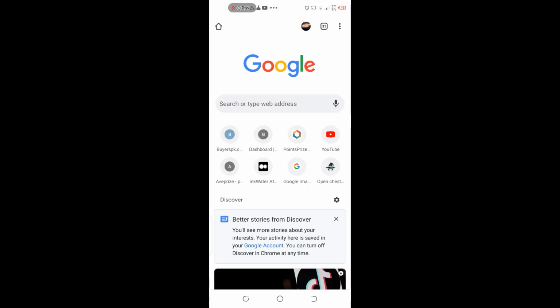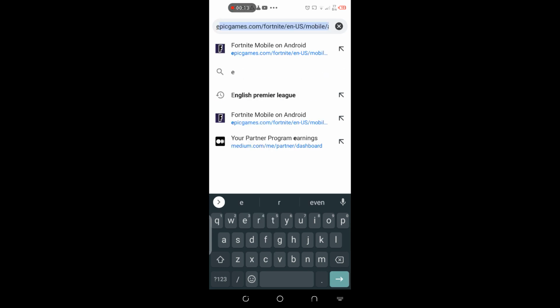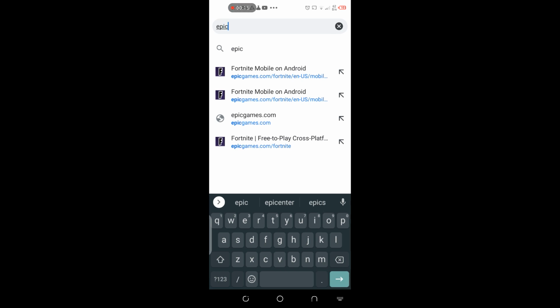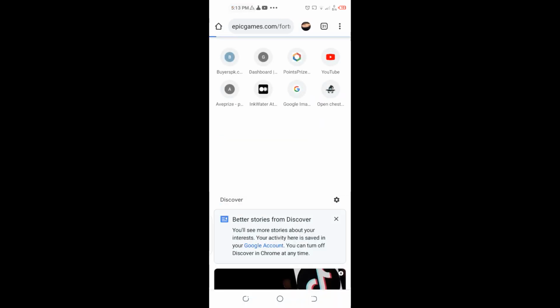My friends, as you can see, I am on my cell phone right now. So what I'm going to do is go over to my Chrome browser and write epicgames.com/fortnite. We are going to do the same method actually, and just press enter.